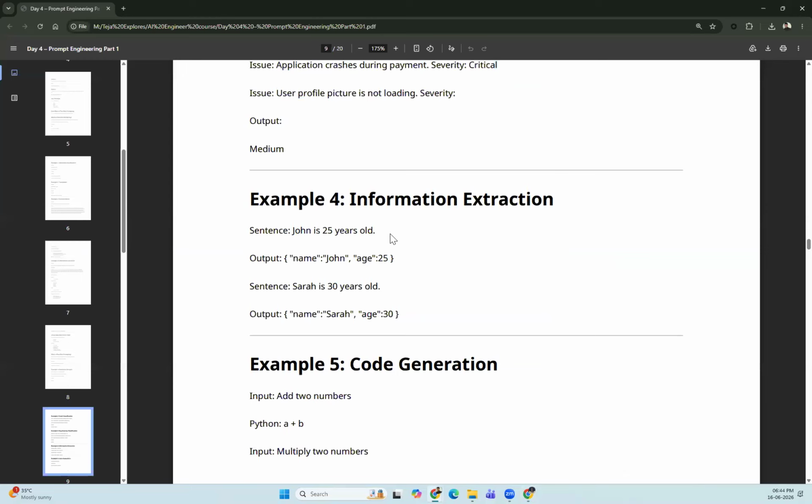Now, information extraction. So that means "John is 25 years old." Based on this, I want to build this output. This is called JSON format. JSON format is nothing but, within the curly brackets, we will have key value pairs like this. Everything will be there with a comma. So now I am saying, if I give this statement, create a JSON format with name and age. Extract the name from here, extract the age from here, then give me the output in this way.